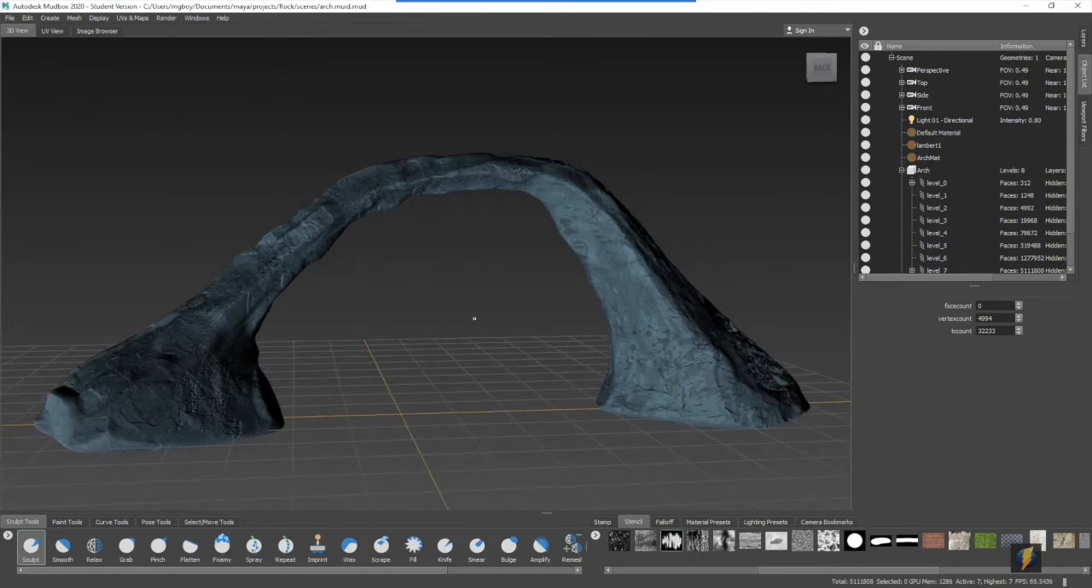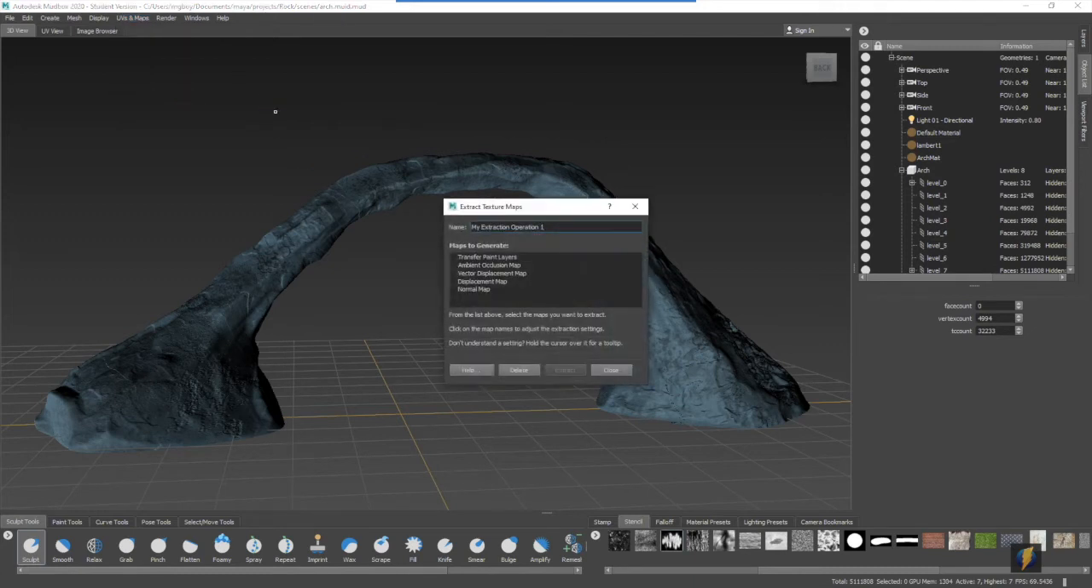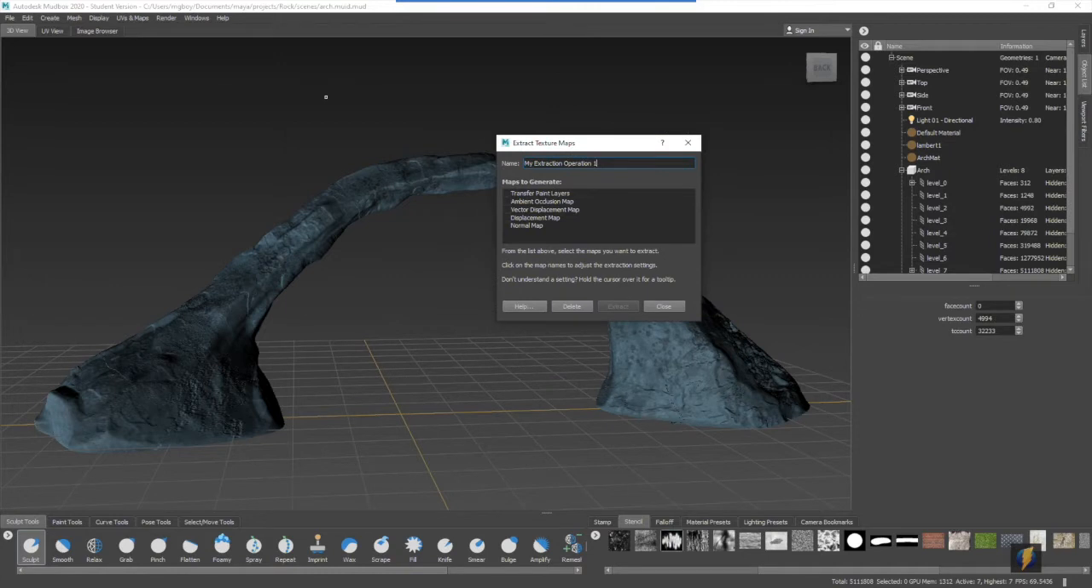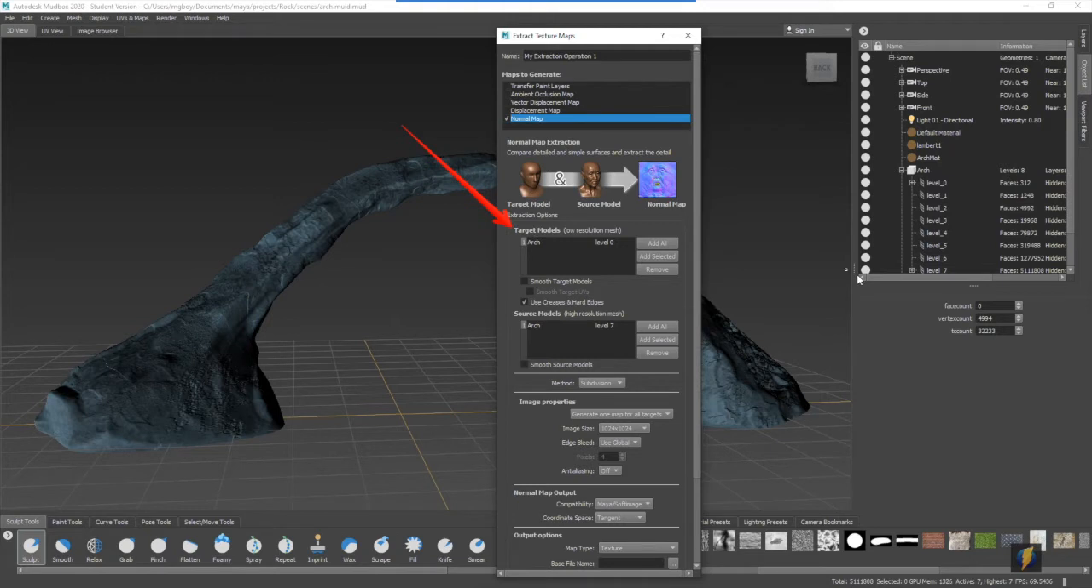And then what I'm going to do is go to UV maps, UVs and maps, and we're going to go to extract texture maps, new operation. In here we will select normal map, and we have to tell it what our target model is. If you remember, we determined that level 2 was going to be the mesh that we're going to actually see. So that's the mesh that we need to click on this drop down and select.